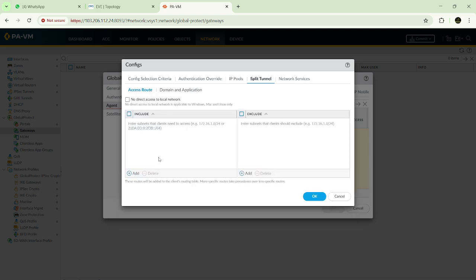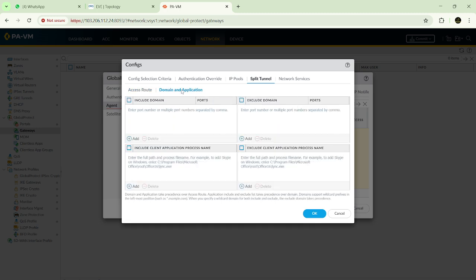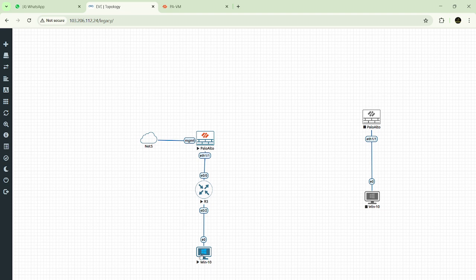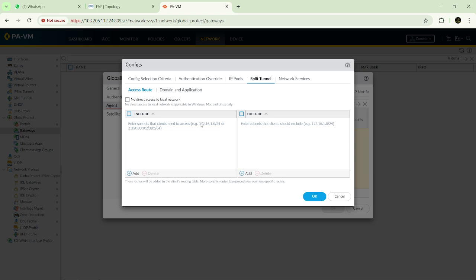Here in the split tunnel, we have two options, include and exclude. For now I'm not including or excluding anything in the access routes, and also the domain and application. If you are not mentioning anything here, we will call it a full tunnel. Full tunnel means every traffic generated on this Windows 10 machine flows through the IPsec tunnel once GP is connected. IPsec tunnel means through the virtual adapter. I will show you the virtual adapter once I install the Global Protect app.